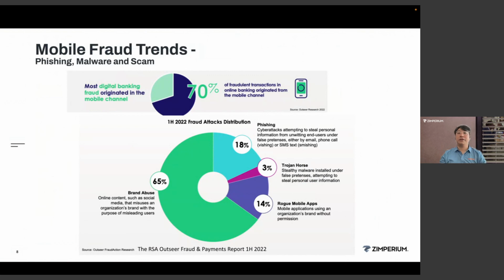70% of the fraudulent transactions, actually, in research published by RSA for the first half of 2022, come from mobile devices. And this is the kind of interesting breakdown. There's a lot of brand abuse, right?